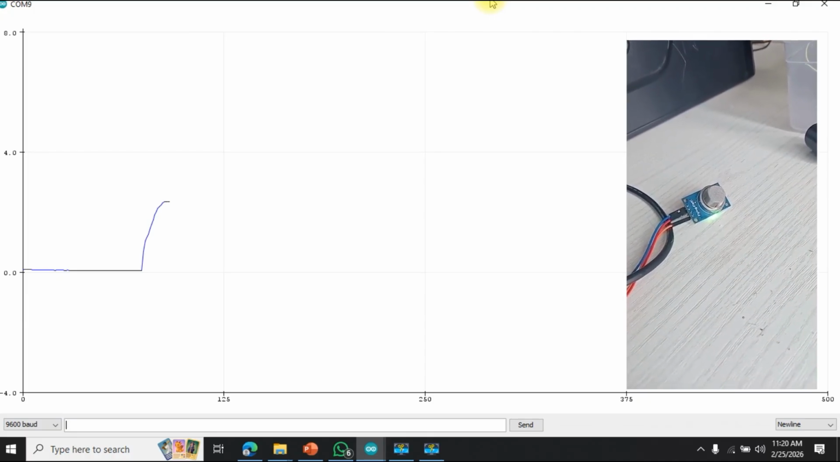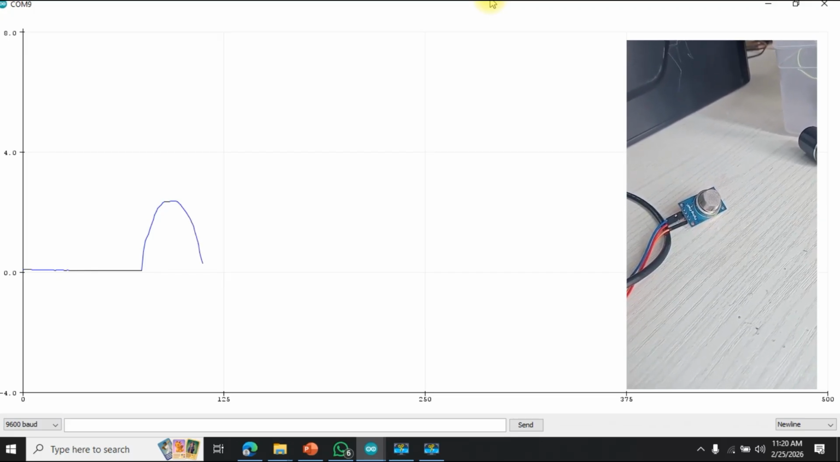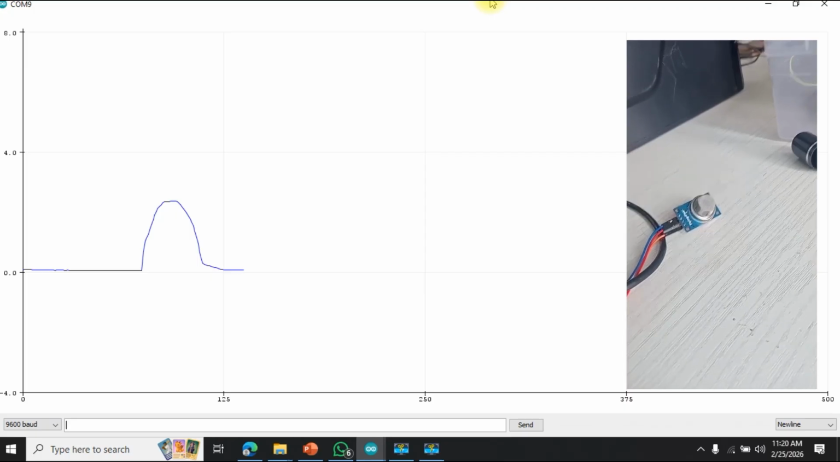It is getting increased and it is stabilized for some fraction of a second. Now it is falling back and it settles at the same value, 0.0 something. Okay, so this is the actual concept behind the MQ sensor.